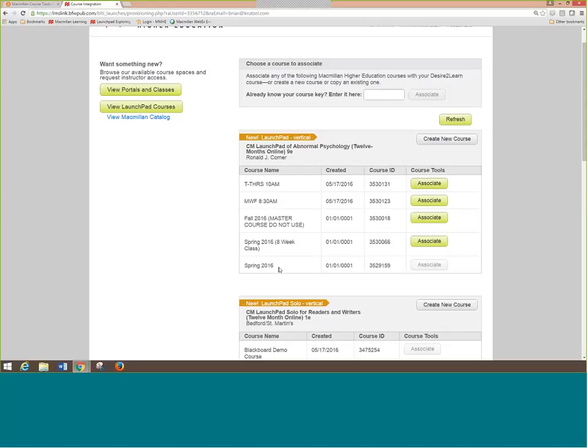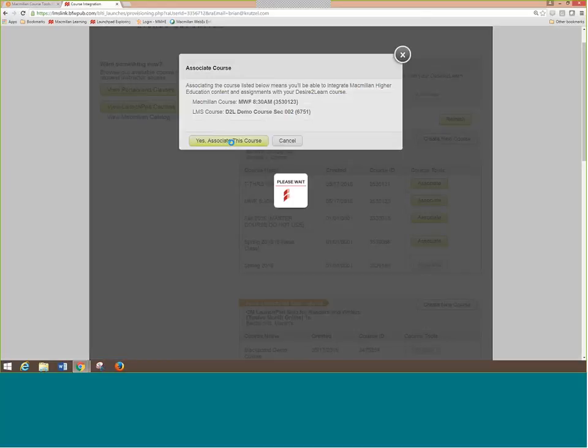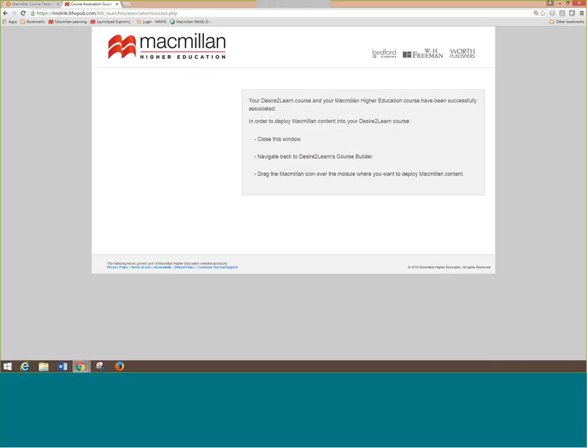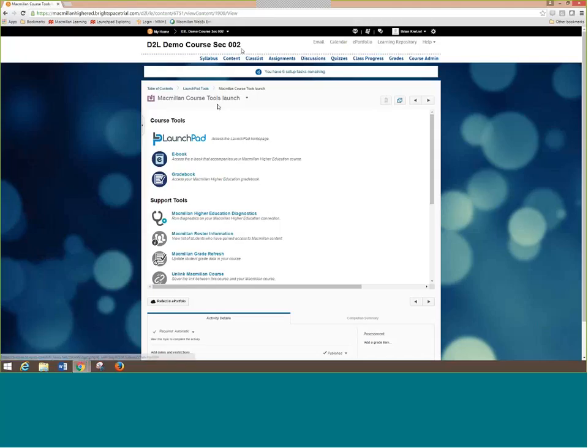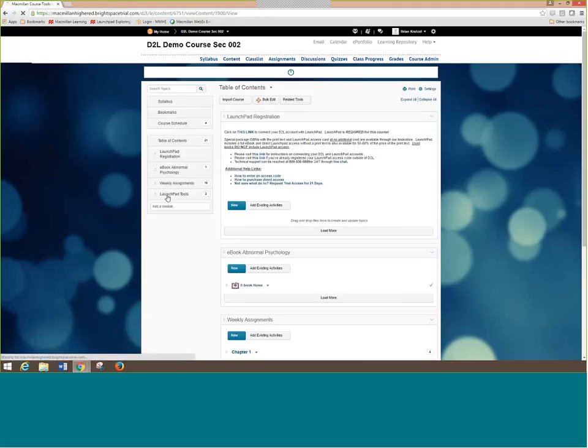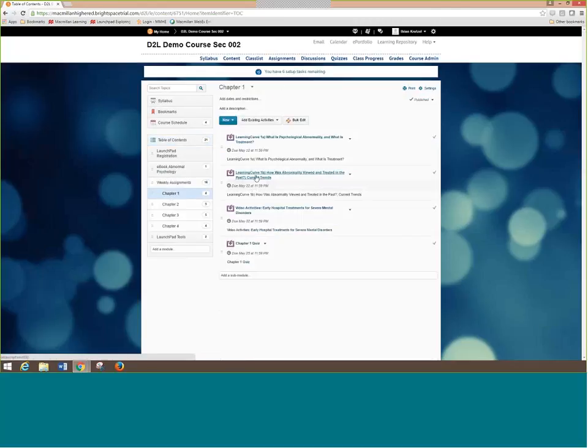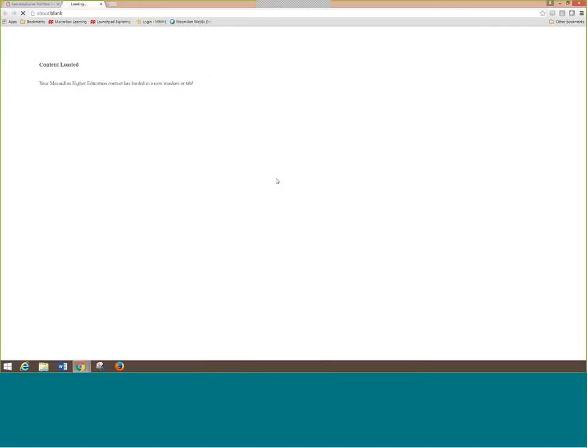So we just pick the one that we want to link. We'll just take one of our fall sections. We'll just take Monday, Wednesday, Friday one. We click Associate, confirm it, and click OK. Close the confirmation page. And if we go back to content now, you'll notice that the links all work now, right? So we're not going to get an error message now.